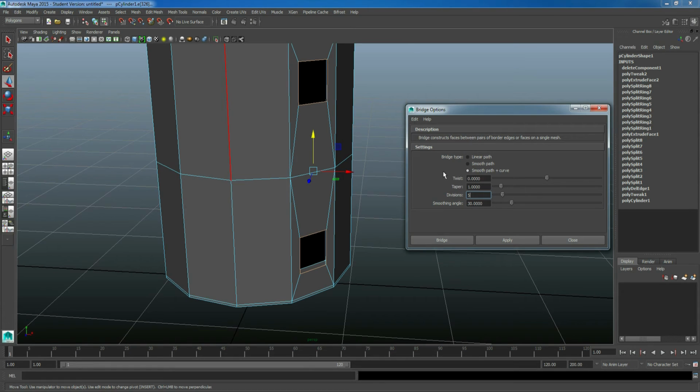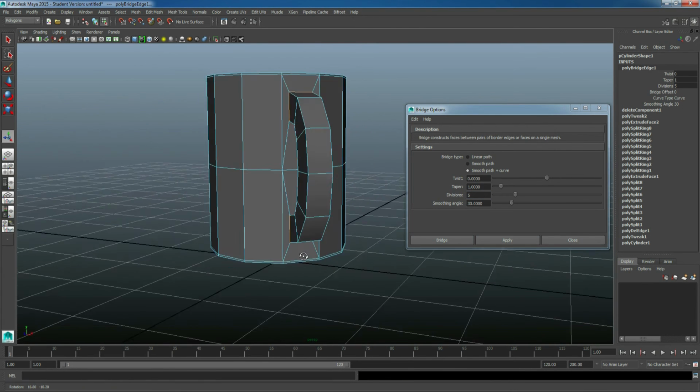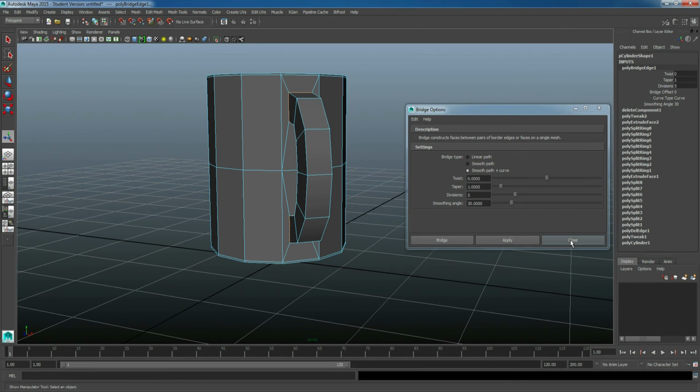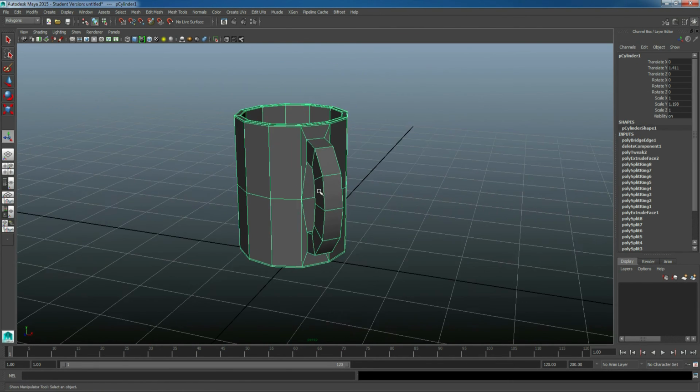We want a smoothing path and a curve to create the round handle. And push apply. See what that looks like. Yeah, there we go. 5 should be enough. We can close that. Go back to object mode. Let's see what this looks like.